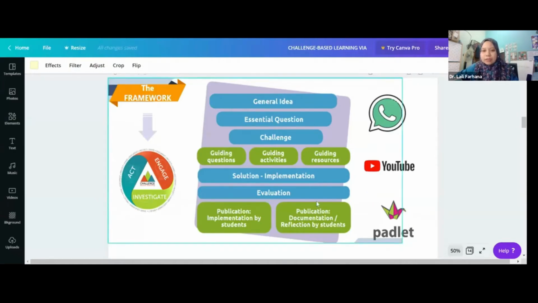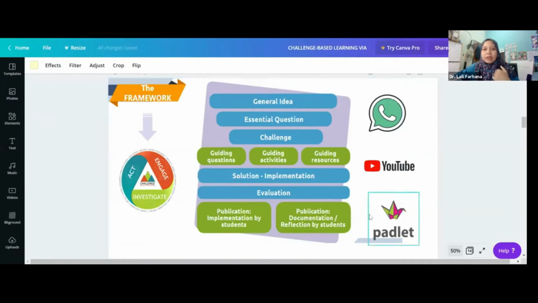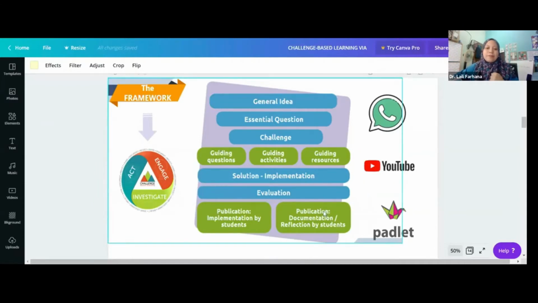Okay, how to do it? Later on I will show you, so don't worry. Okay, I hope you understand. This is the framework. Framework means the main components in CBL, which has three components: engage, investigate, and act. And these are the steps for how we can do the CBL: our ideas, deliver our action, and publish our work.